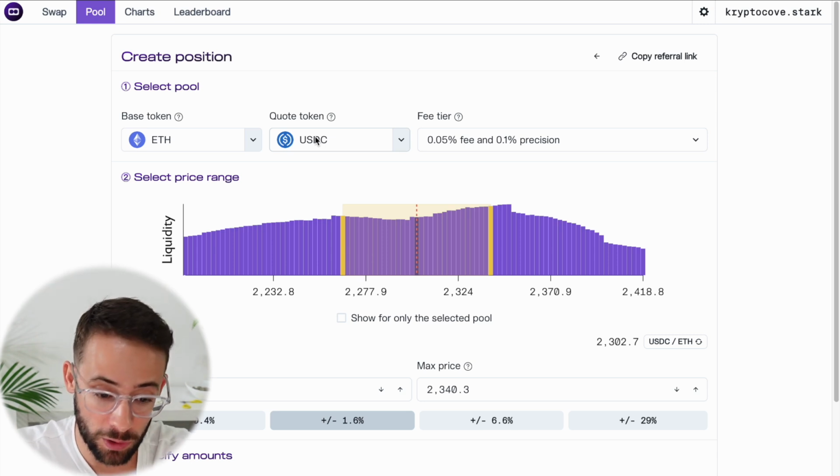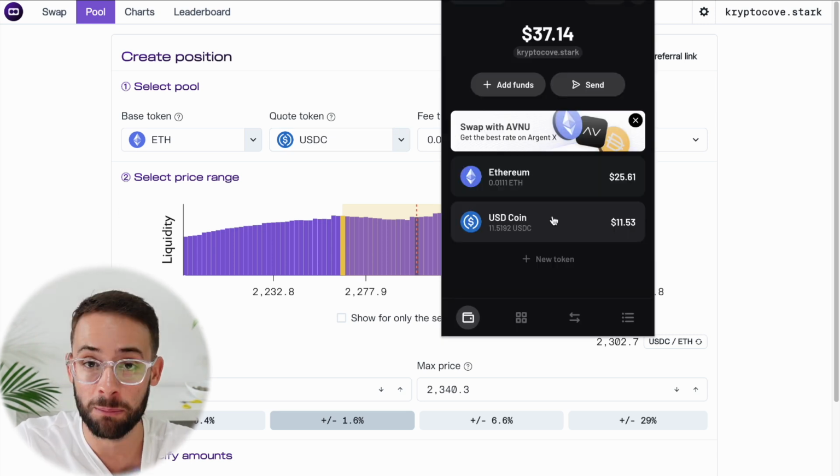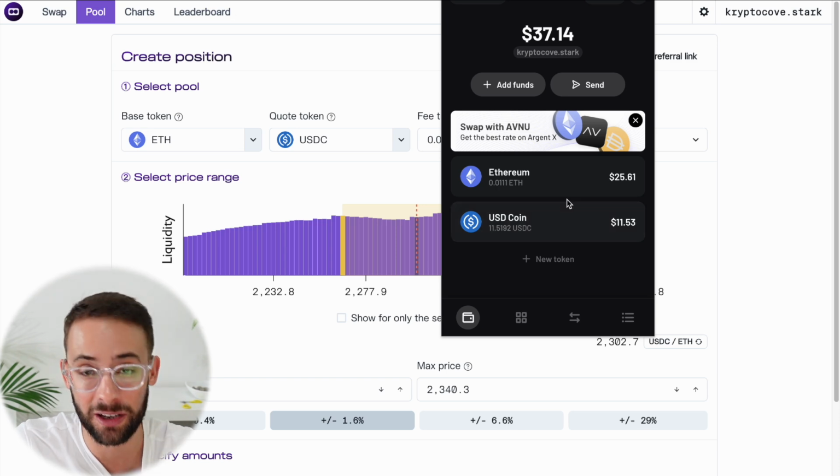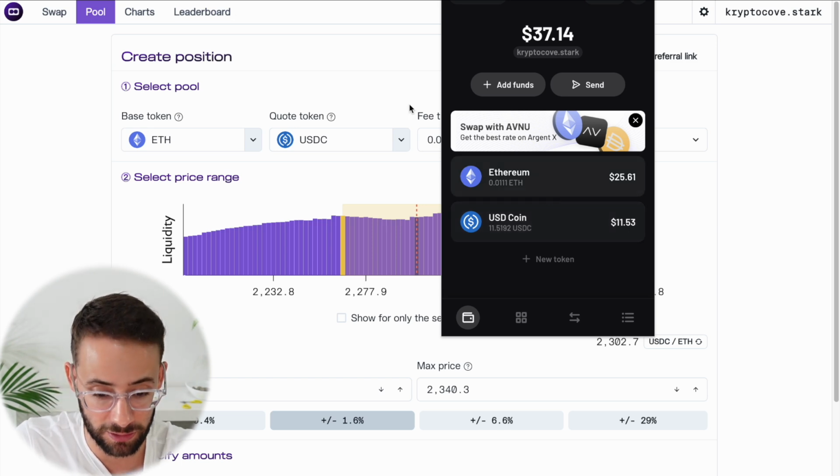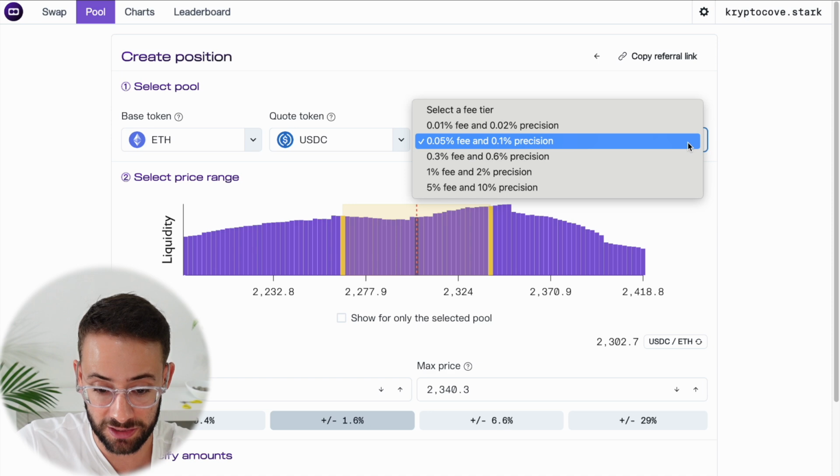But once you decide which two assets you want to provide liquidity to, make sure that you have some of each asset in your Starknet wallet. So I'm going to deposit $11 of USDC and an equivalent amount of ETH. Now, the next thing to decide is the fee tier.